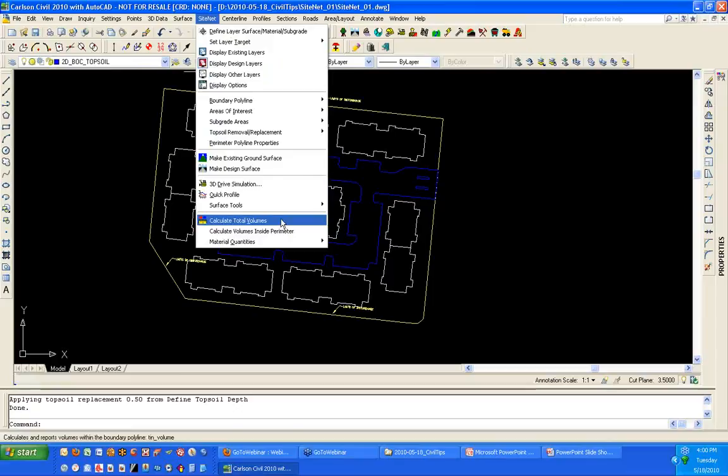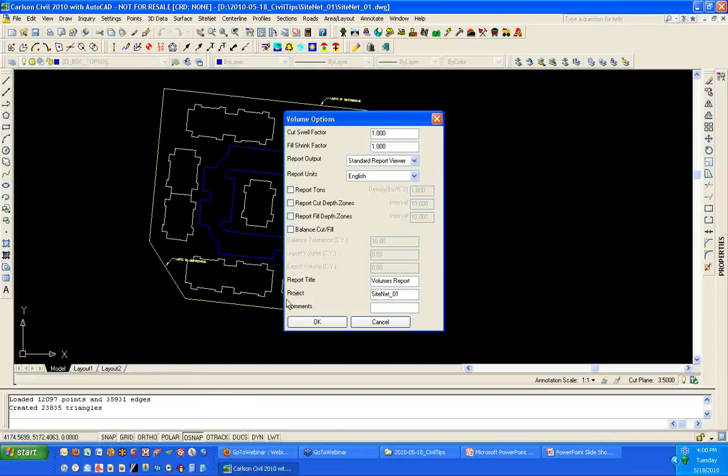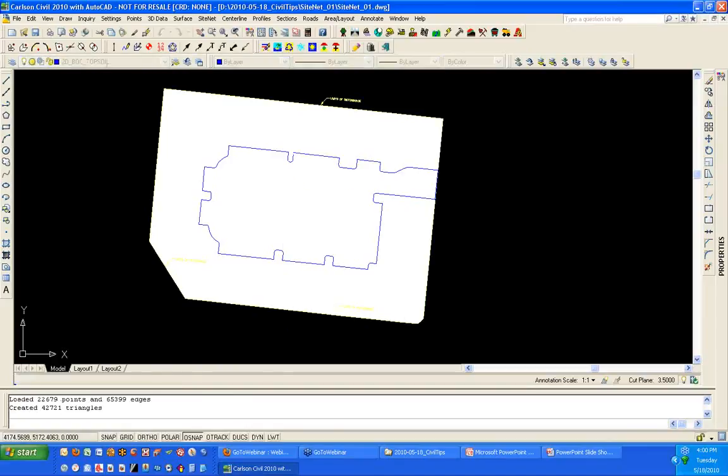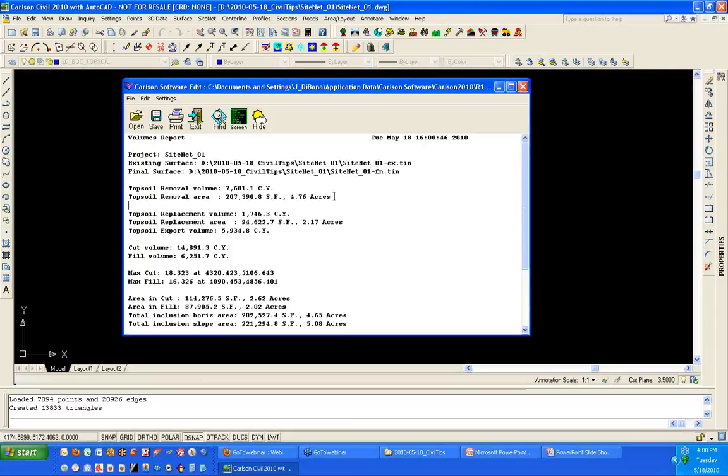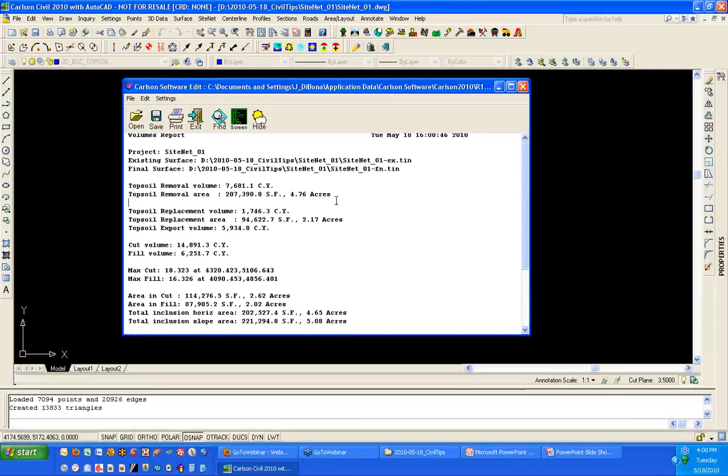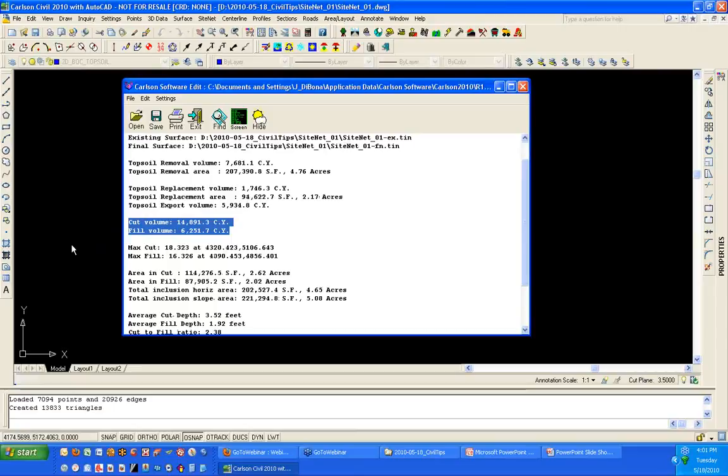If I go to calculate total volumes and OK to this, you'll see I've got some extra information now. And so it has calculated what the volume of topsoil to be removed and how much is going to be replaced. And it has taken all of that into account with our new cut and fill volumes.